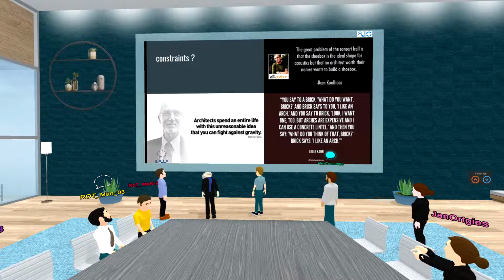And then Louis Kahn has his favorite quote about asking the brick what it wants to be. So what does a virtual brick want to be? What does a pixel want to be? There start to be these other questions of materiality in other spaces.